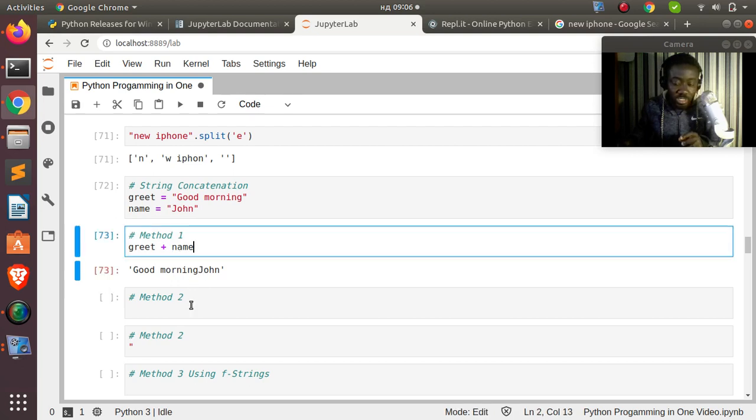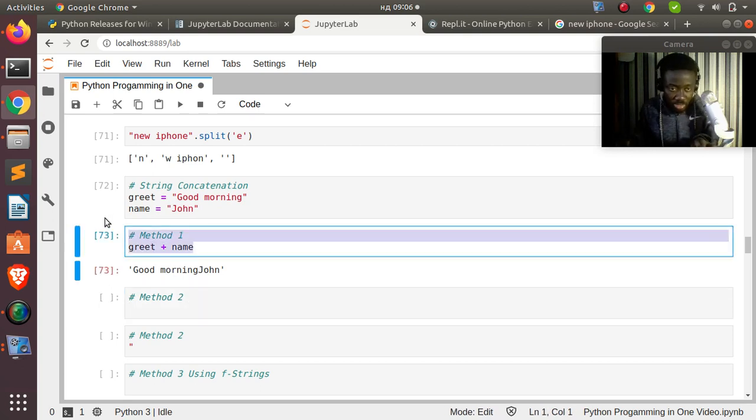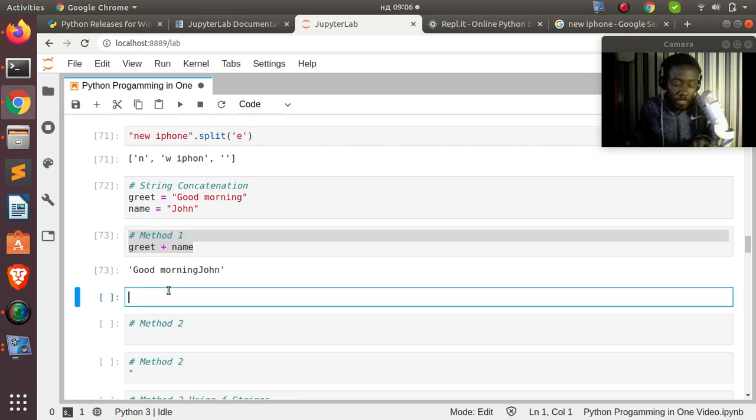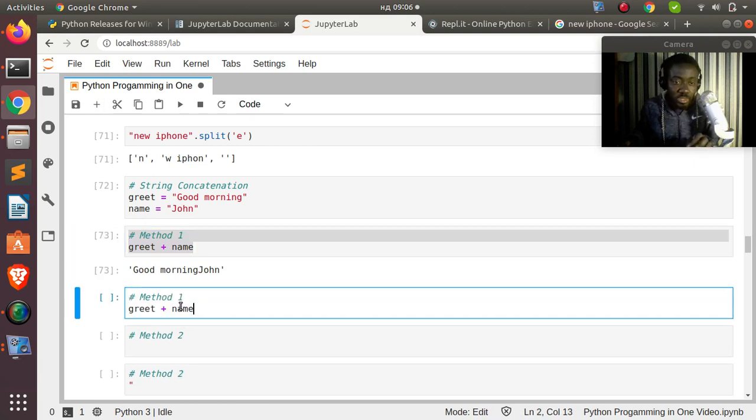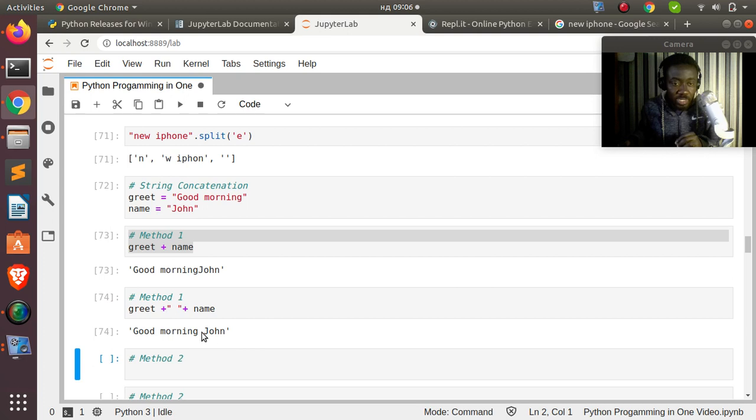The next method is to go with this option. You can actually add another space. So let's try that one out. In that case, it's going to be like this: plus, right? Then I'll add another plus, with an empty space here. If I run it, it's still going to create it and add a space to it. Now we have a space in between morning and John. Very nice. Now let's see the next method.